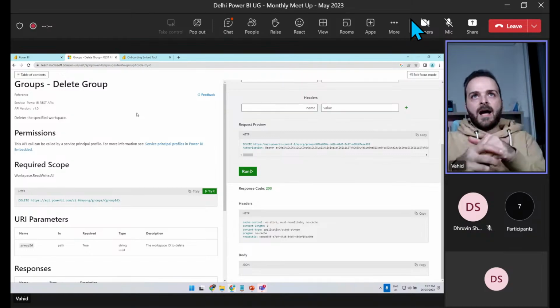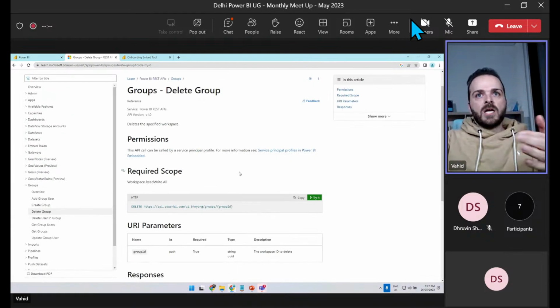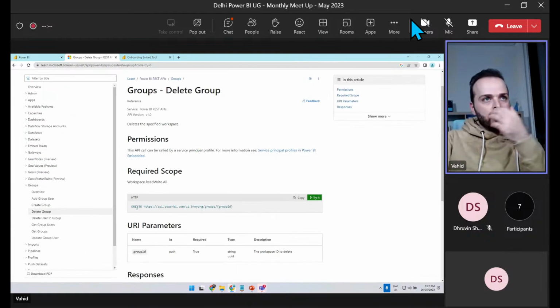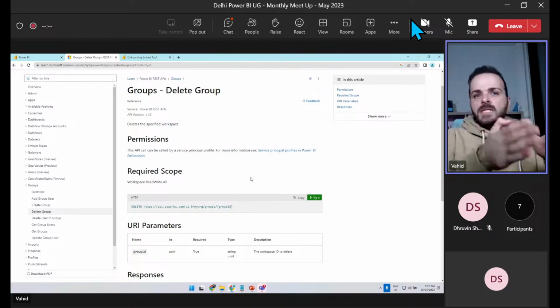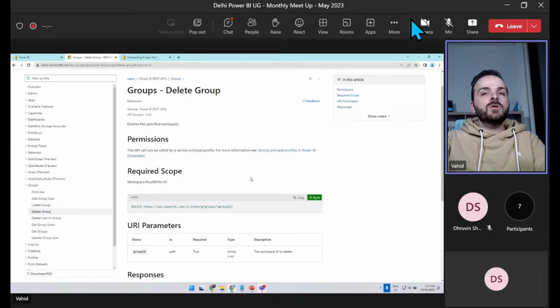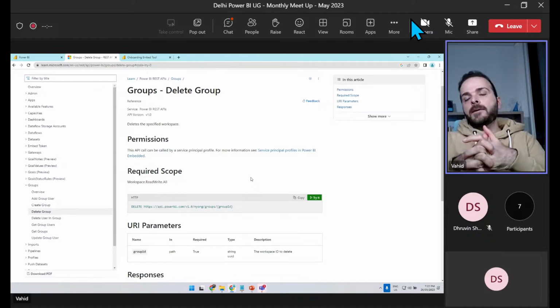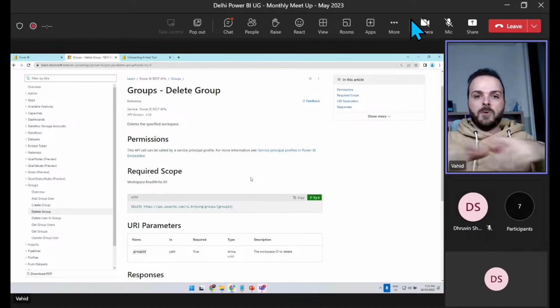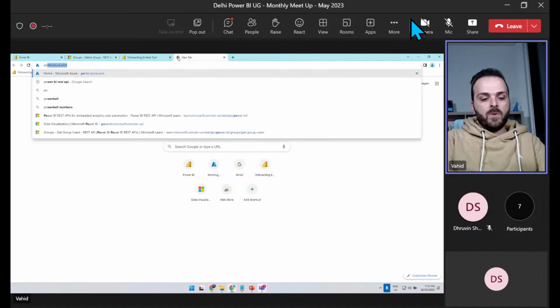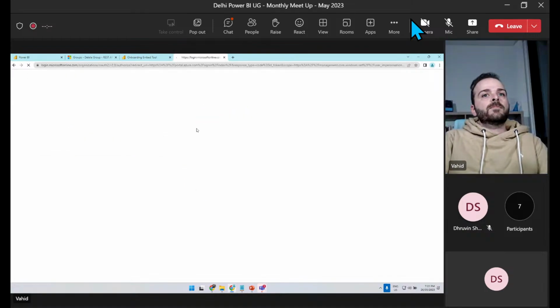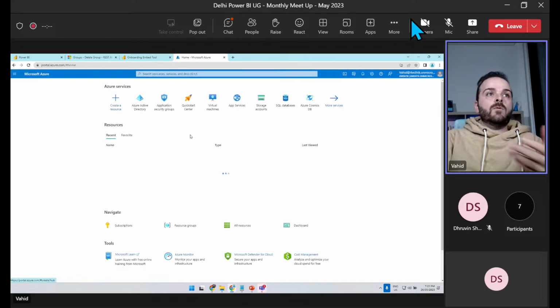So now we just found out what the documentation is, how we can test it, what the delete, get, and post are, and how we can run it. But we want to run this one with Power Automate. So to use that one, first we need to create an Azure Active Directory application. If I go to the Azure portal, I will show you where we can find that one and how we can create that one.